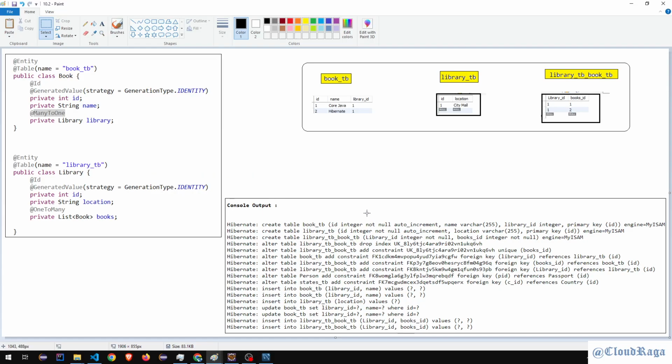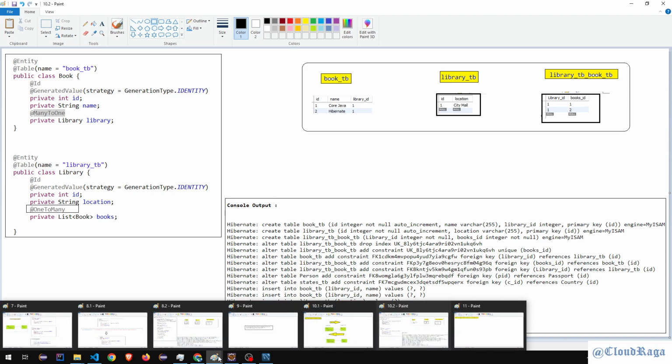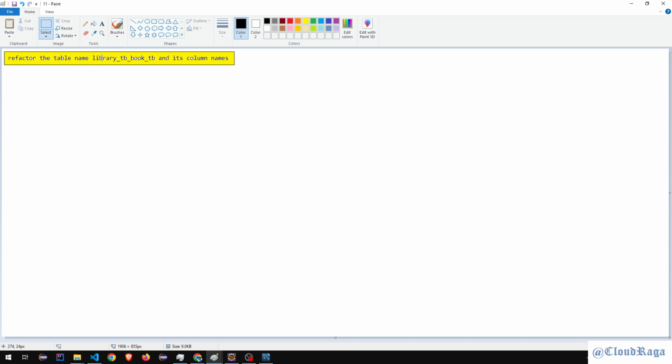Okay guys, so in the previous video we created this example which gave us this extra column, library ID, all because of one thing, this one-to-many mapping annotation in Hibernate. That's fine, and you can just pause this video and have a look at these queries. So this was one-to-many and many-to-one, and one point is covered where we achieved bidirectional mapping. In this video, we will talk about refactoring the table name plus its column names.